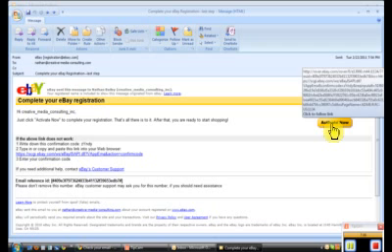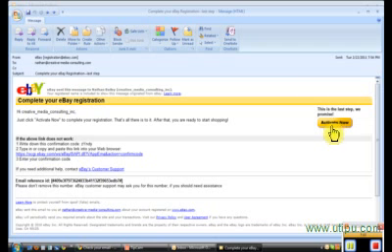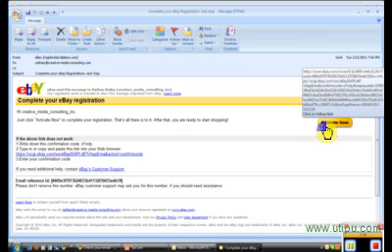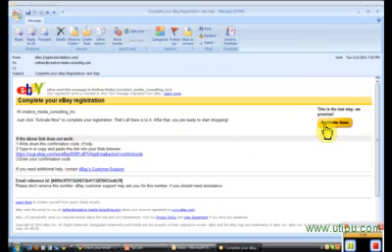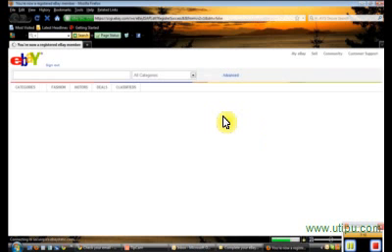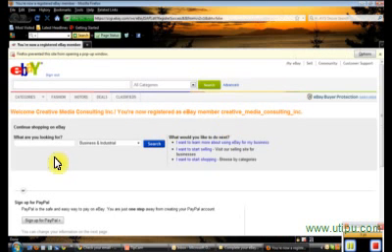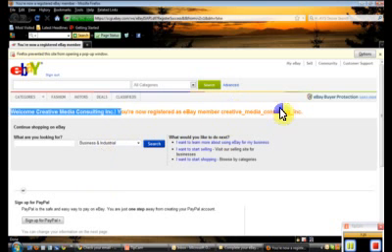And there'll be a button there that says Activate Now. Now, if this button doesn't work, you can click on this link down here and enter the confirmation code. It's a very simple, easy thing to do. I'm just going to go ahead and click Activate Now. And that will activate my eBay account. Now, there it is. I'm now a registered user on eBay as Creative Media Consulting Inc.